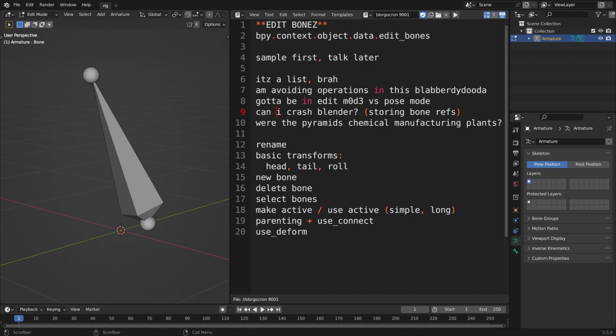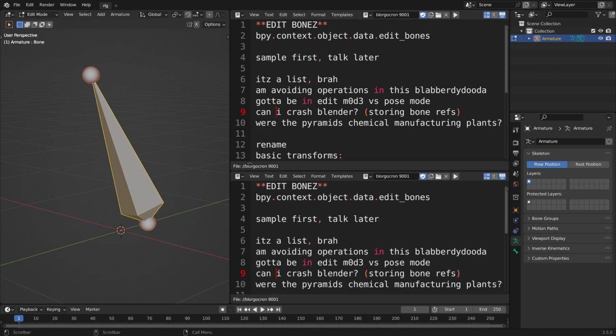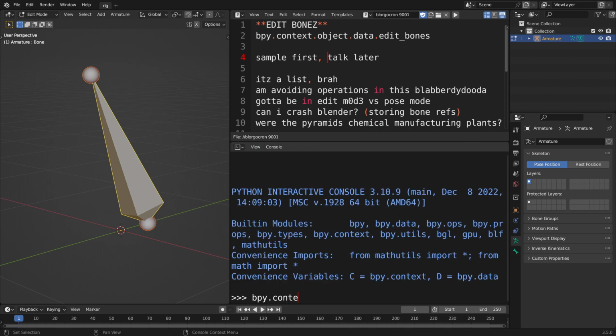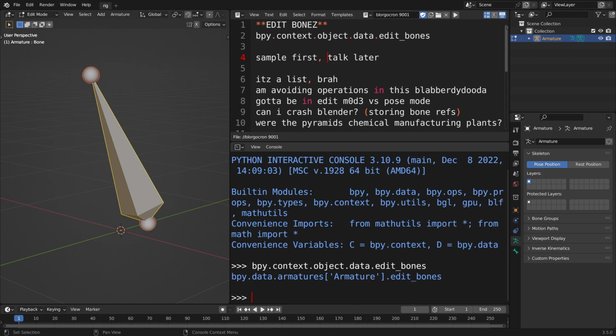So with all that said, let's get into talking about edit bones and coding edit bones with Python in Blender. The whole thing comes down to this: bpy.context.object.data.edit_bones. And what it is, is a reference. So this is a reference to the armature data belonging to the object.